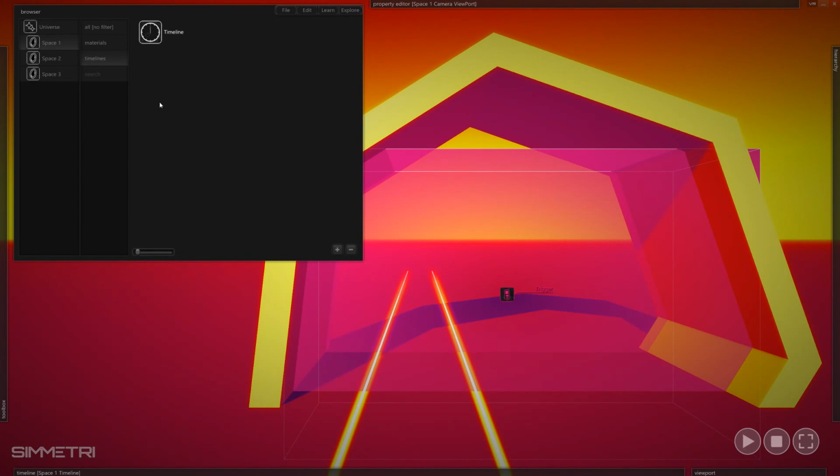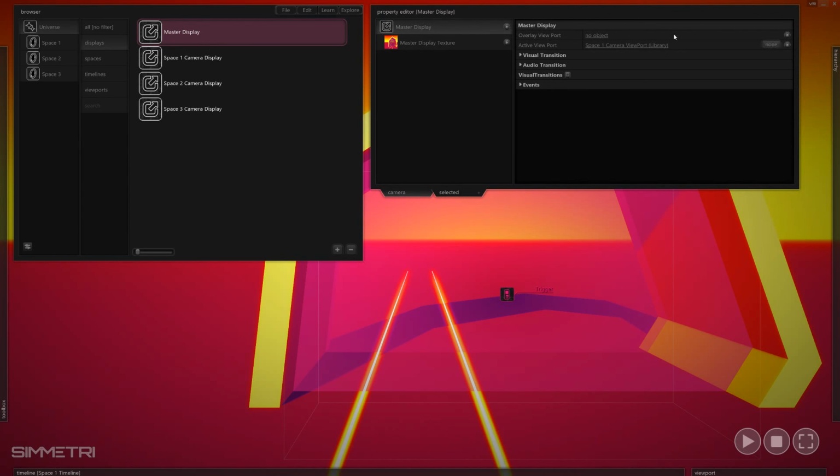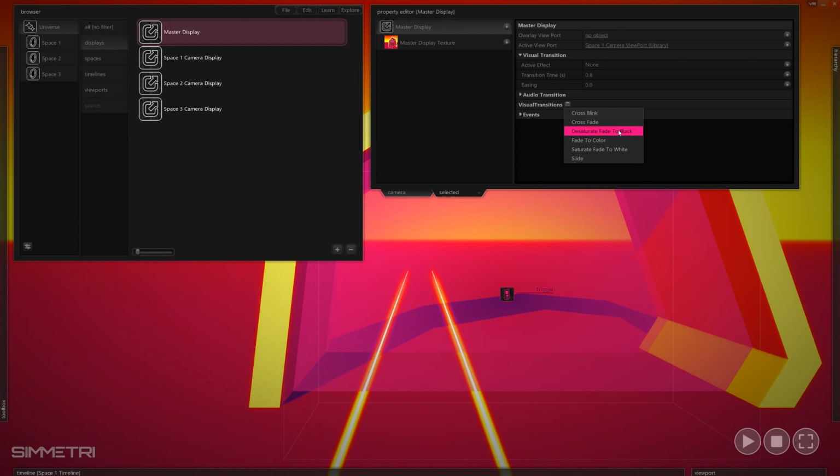For that, those properties live in the display. So again, if we go to the universe and find that master display, it was this master display that we were using to change out the active viewport. That's the one that we're currently viewing. But we can also set transitions here. The way to do that is to push this little play button next to visual transition. You can select some built-in ones here. So I'm going to do a crossfade.